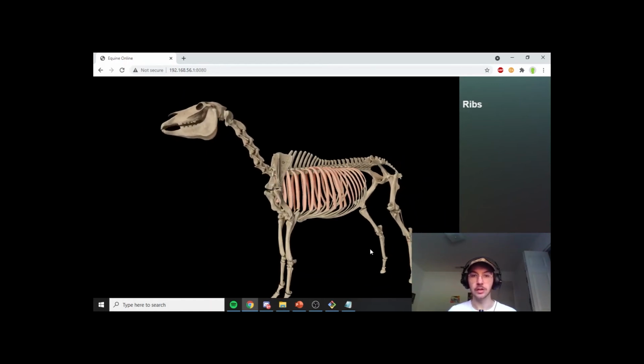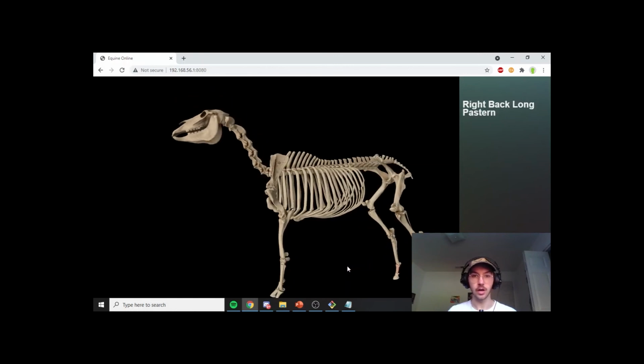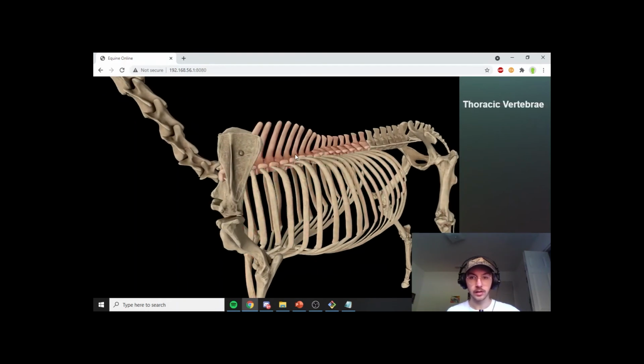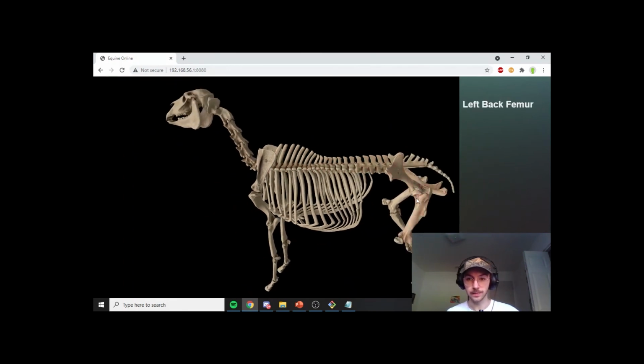This was achieved using the Three.js library. And you can see, as far as current functionality, you can zoom in and out, move around, and select any bone. This will be labeled on the right. And there are more planned features to come.